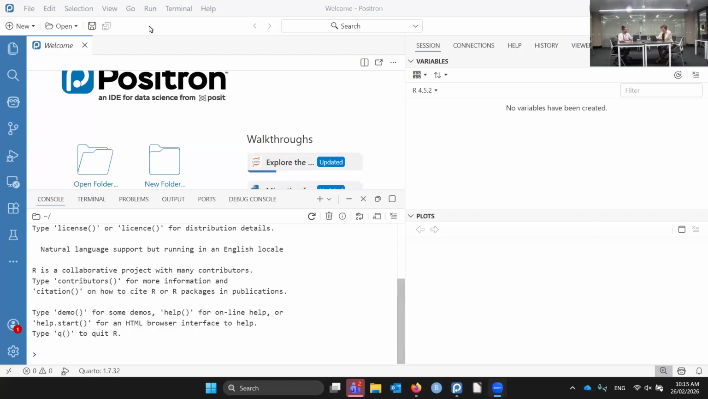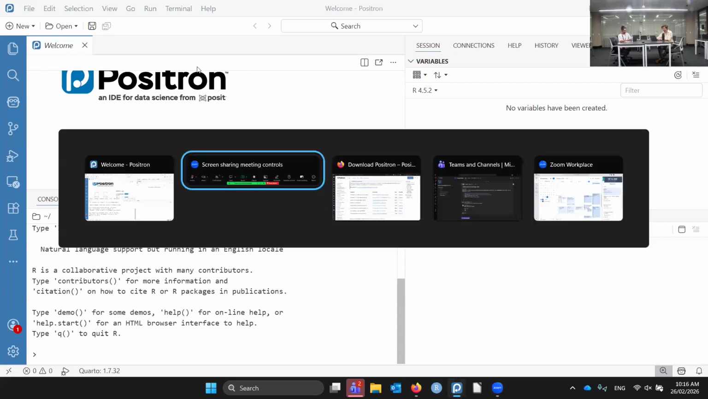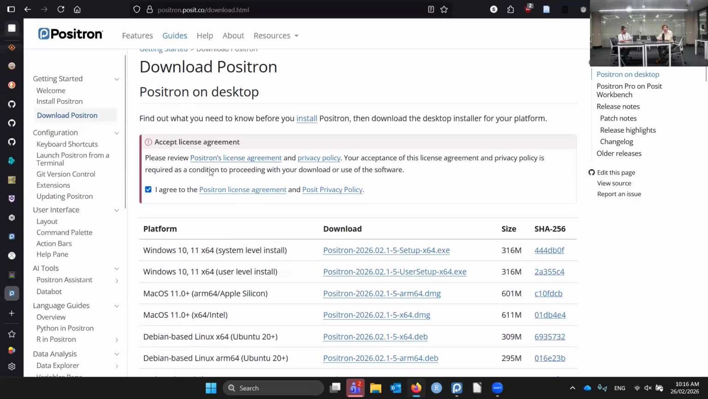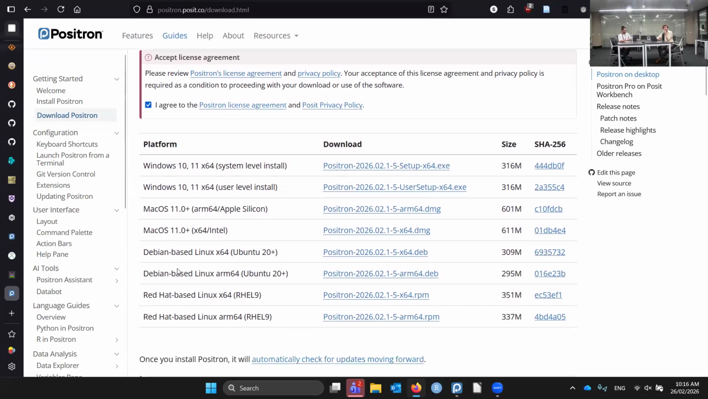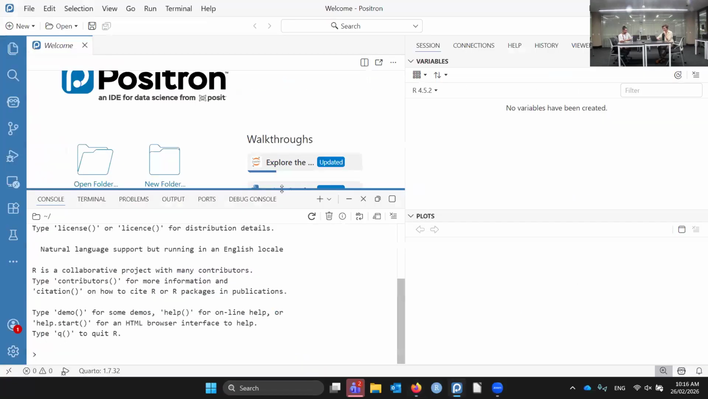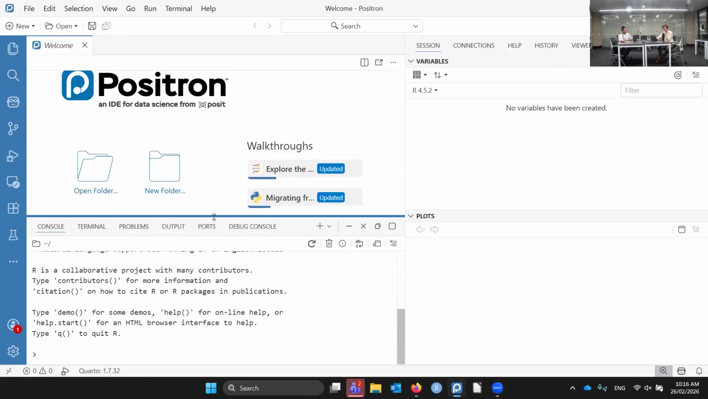Okay. All right. So Positron, an integrated development environment by Posit, kind of the successor to RStudio. This is what it looks like. I was just talking about how you can get it from the Positron website, cross-platform and for the most part open source. Once you agree to the license agreements, you can get the installers, and you'll notice that there's, at least for Windows, system level install and user level install, depending on if you have admin rights or not on your computer. This is based on VS Code.